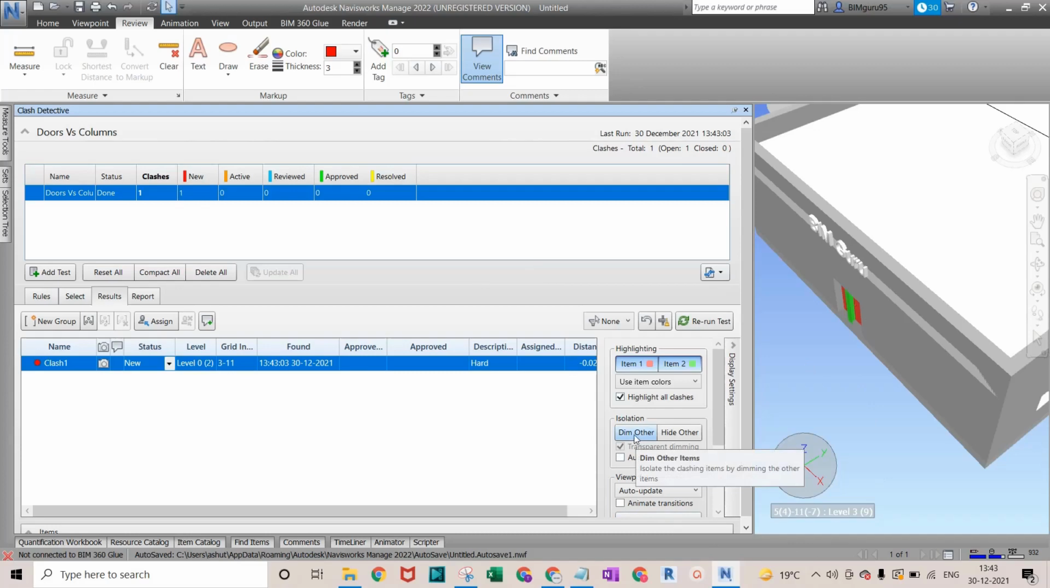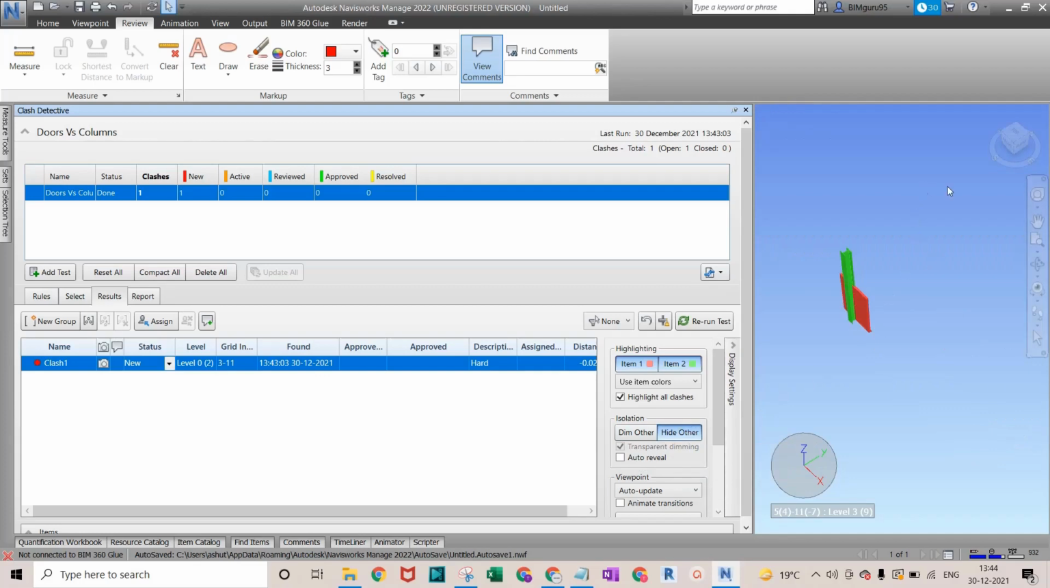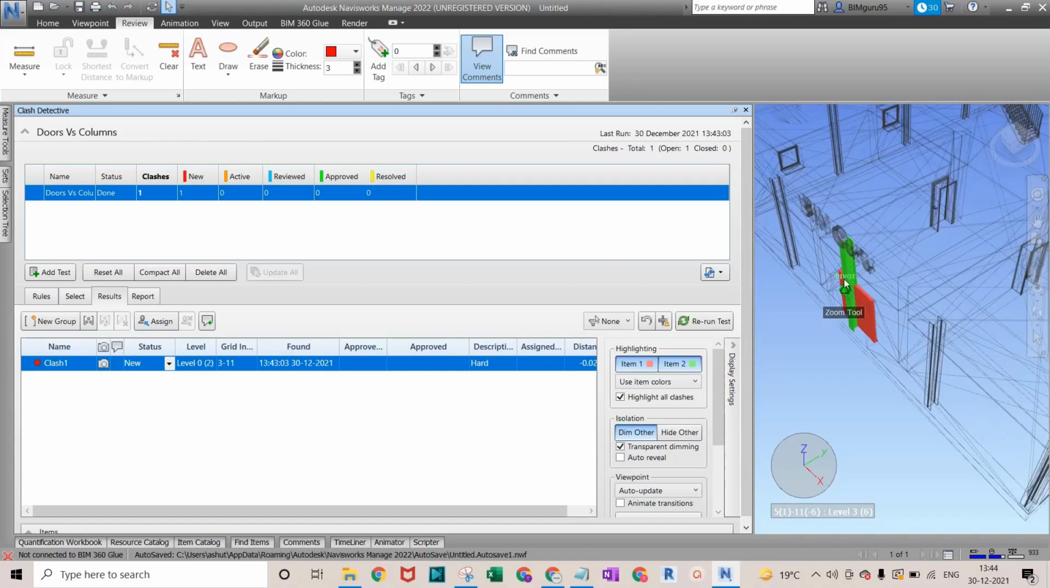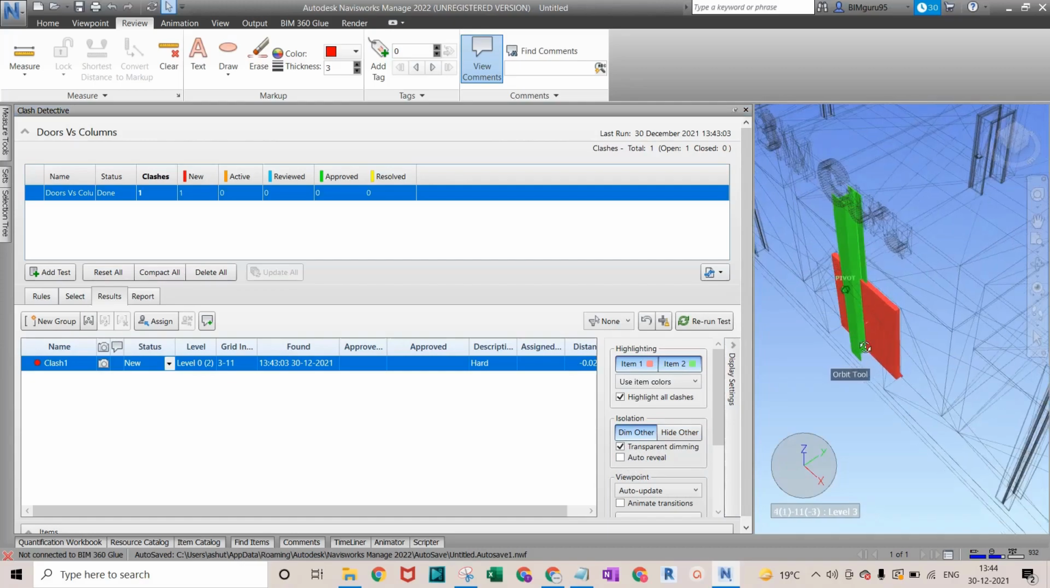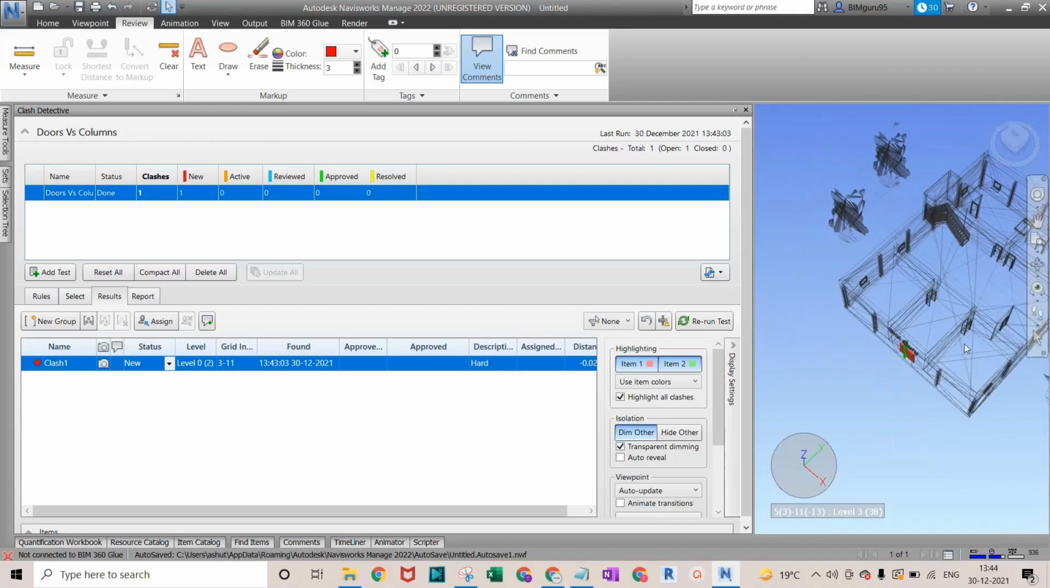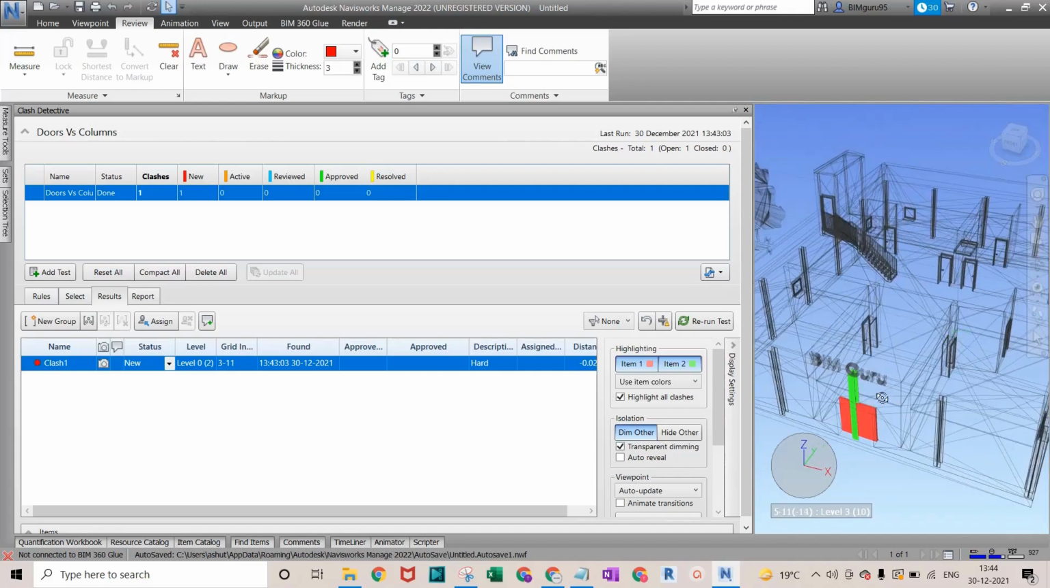Right here we have two options in isolation: dim others and hide others. If you click on hide others, it will hide all the other elements except your clash. If you click on dim others, it will show the other elements but in wireframe, so that you can see the clash and also the position of the clash. You'll figure out that it's at the front of the door.